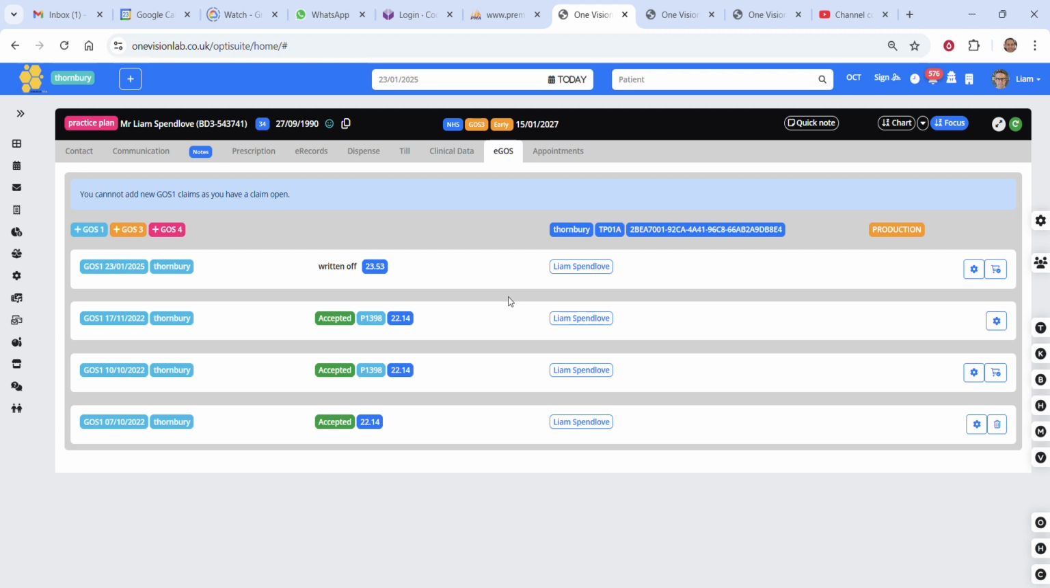As I say, it's a premium package, so there is a monthly subscription fee per practice, and that involves us effectively setting up a key so that your practice can talk to the NHS and they trust each other and data flows backwards and forwards.